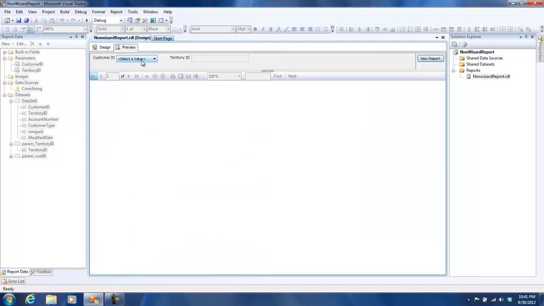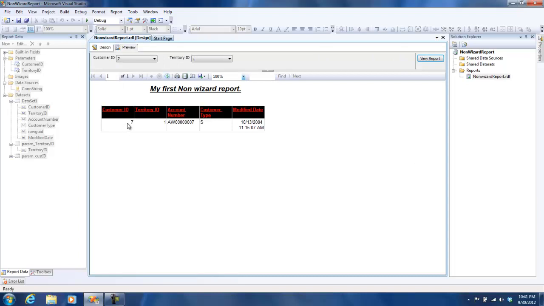Let's see. Okay, so here you see that the second drop down has been grayed out for now. It is actually waiting for this drop down to be selected, and this will have the 150 random values that we just selected. So I'm going to choose 7, and as soon as I choose 7, you see that the second drop down gets populated, and not all the IDs are shown here. Like, 7 may just have the territory ID equal to 1 instead of all the territory IDs. So when I hit view report, you see that that particular record has been displayed.